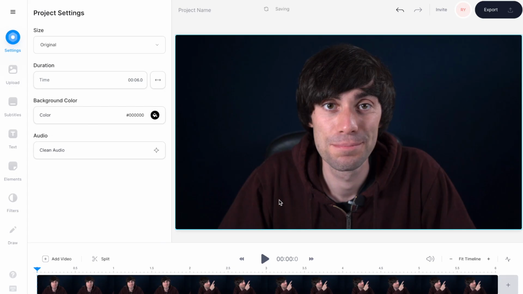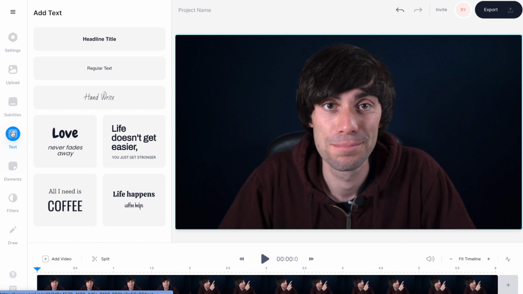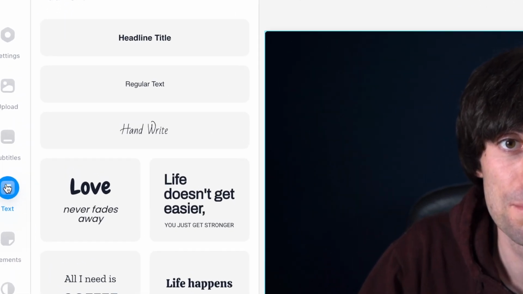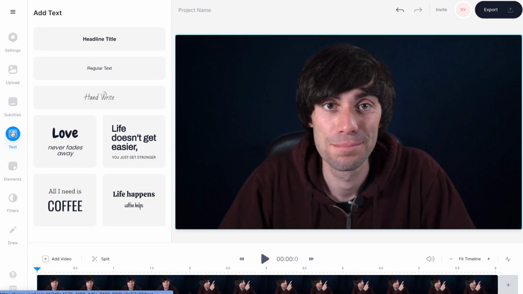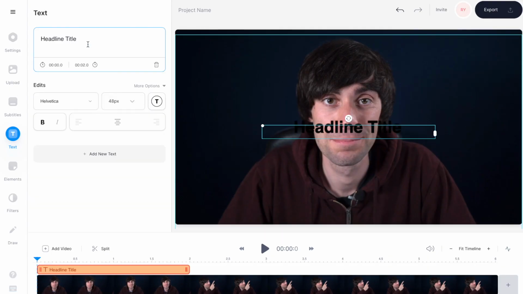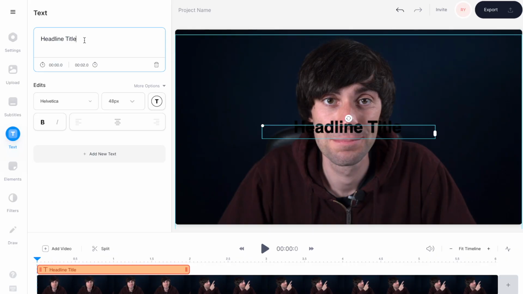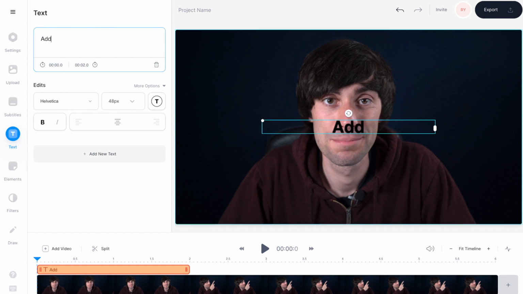Over in the left-hand toolbar, select the text icon, and that opens up the text edit window. And as you can see, there are a lot of different presets here for adding text onto your video. Now, if we select one, a text box will automatically be dropped on top of the video. And we can now customize this text to get the exact look that we're going for. First of all, I'm just going to type in what I want my text to say. So I'm just going to put add text.